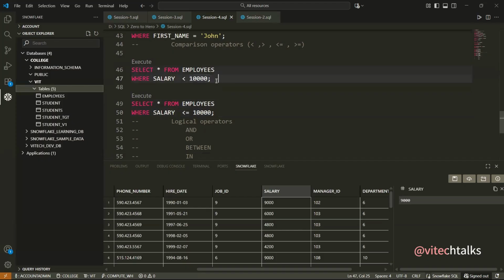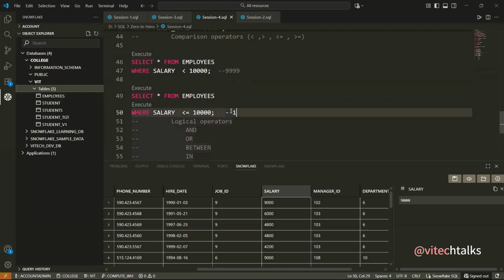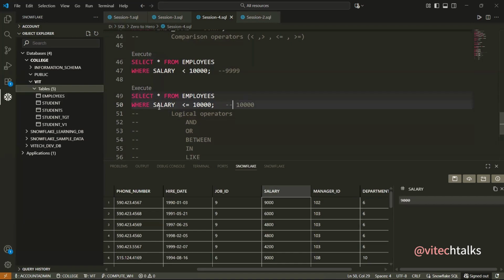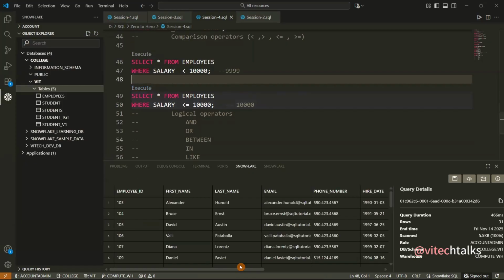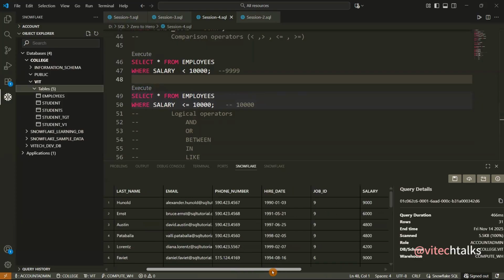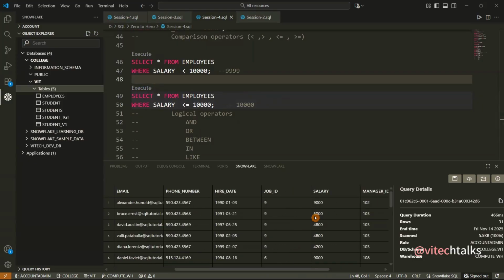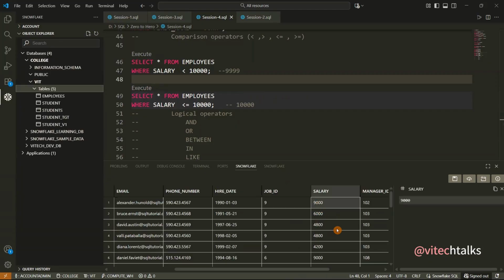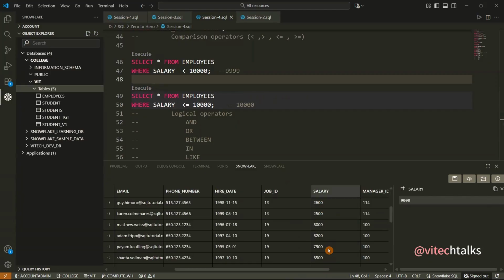So here what will happen? It is going to consider only 9,999, below this value, but here it is going to consider 10,000. So simple mathematics. Still we can see the same values here.